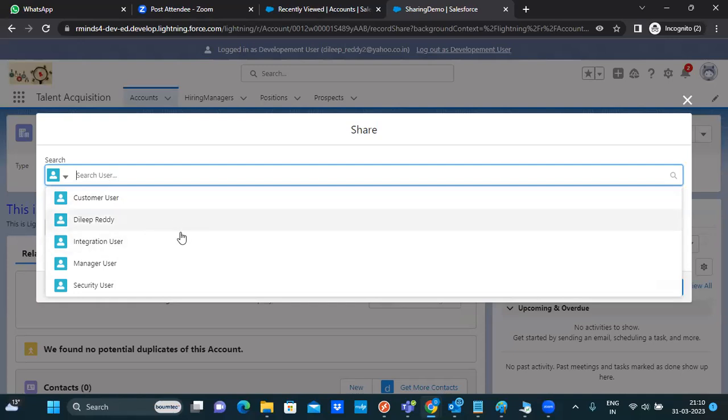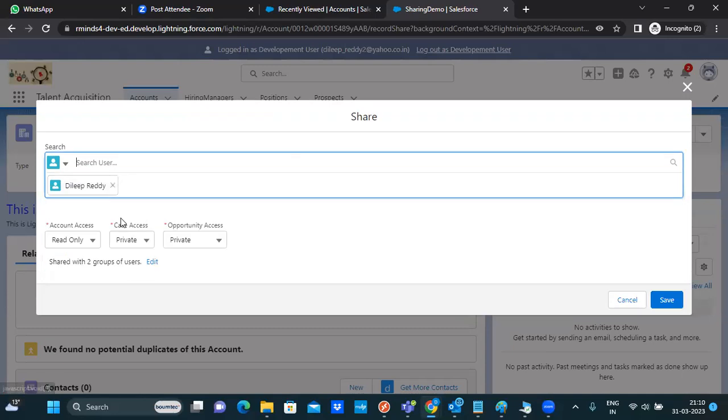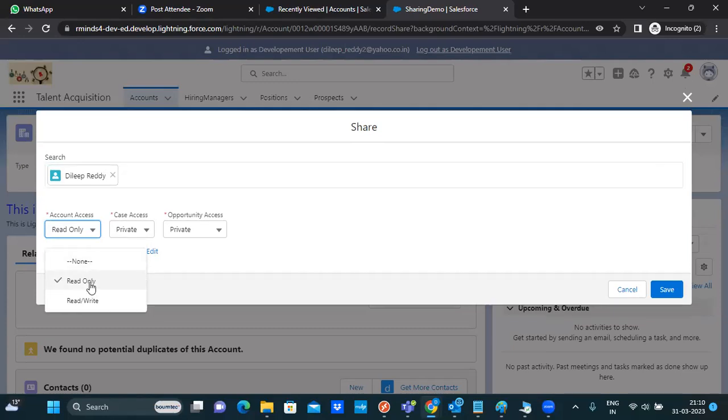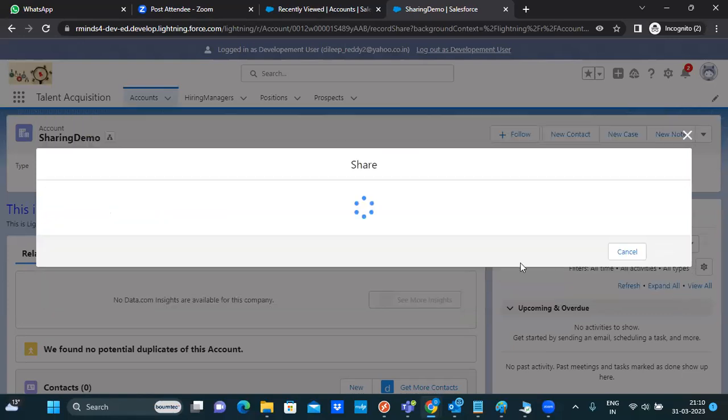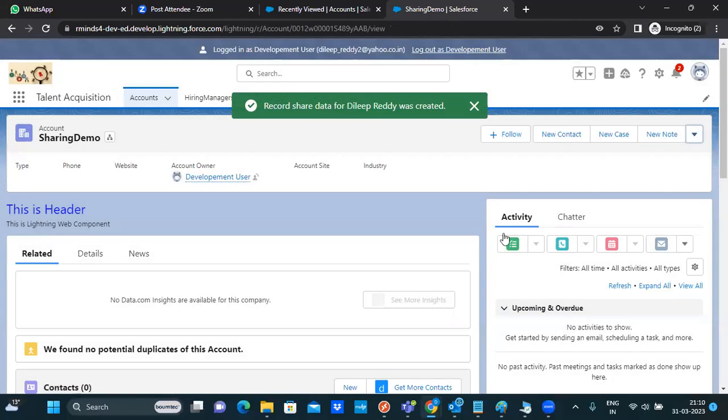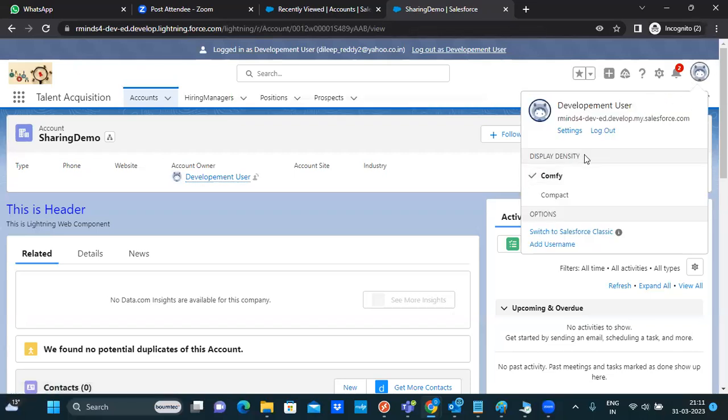So what I'm doing is trying to share it with myself as read only. Let's see if this demo works out. I'm clicking on save, and I now have to log out and log in as the system admin user.